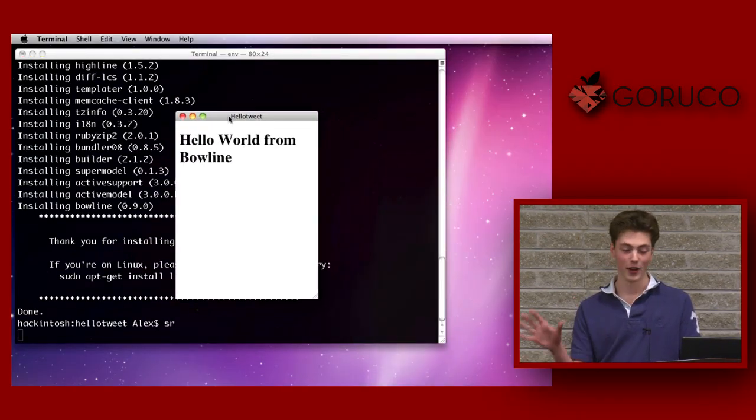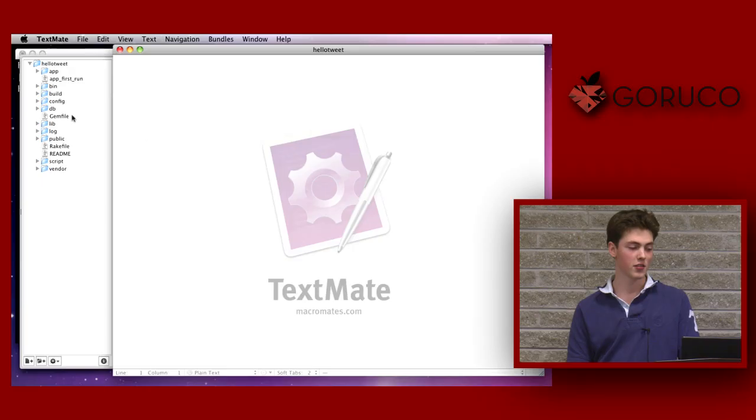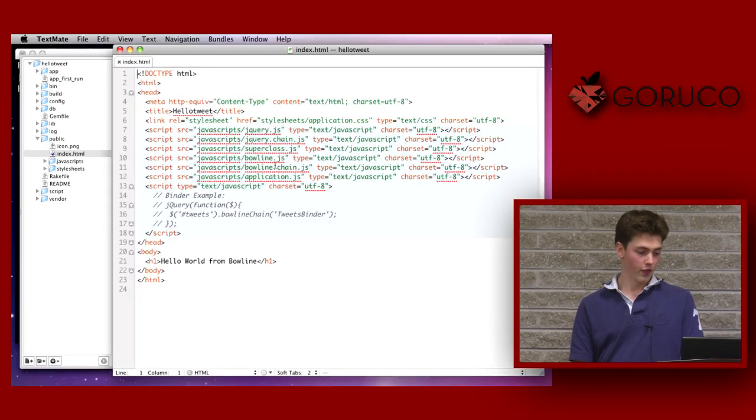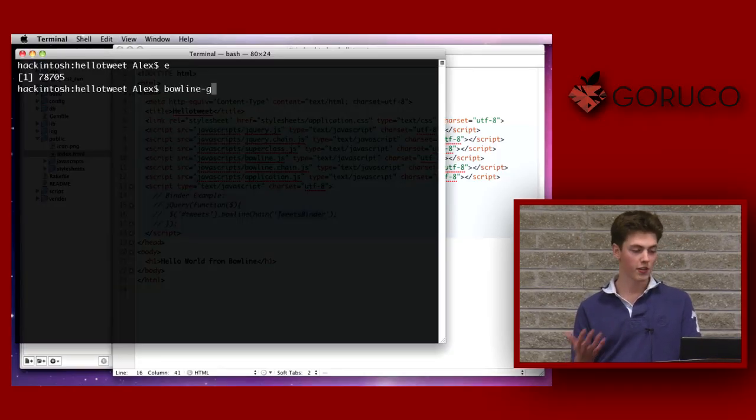So there you go, hello world. So that's all very quick. Now let's actually tap it into Twitter. First of all, we're going to bind it to a tweets binder. So we're going to generate this binder.